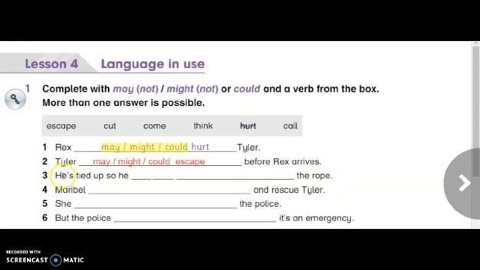Number 3, he's tied up, so he the rope. And here you can use may, might, or could, and the main verb is cut. He is tied up, so he might cut, may cut, or could cut the rope.